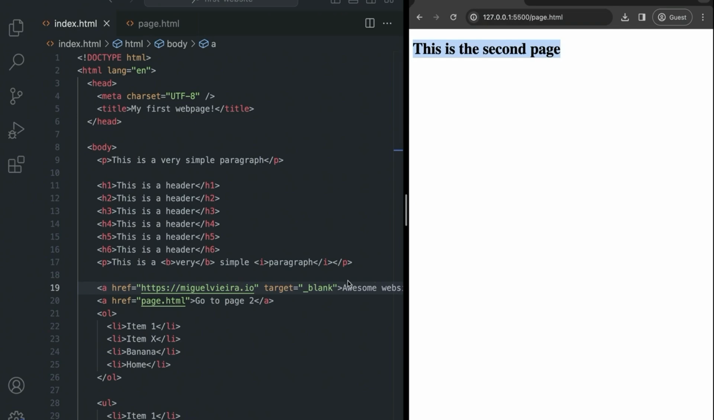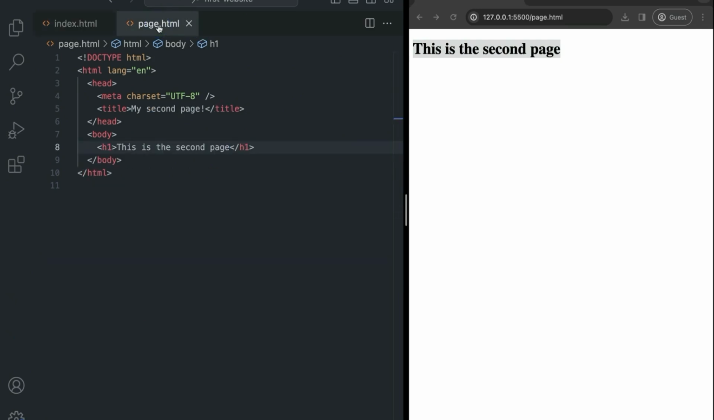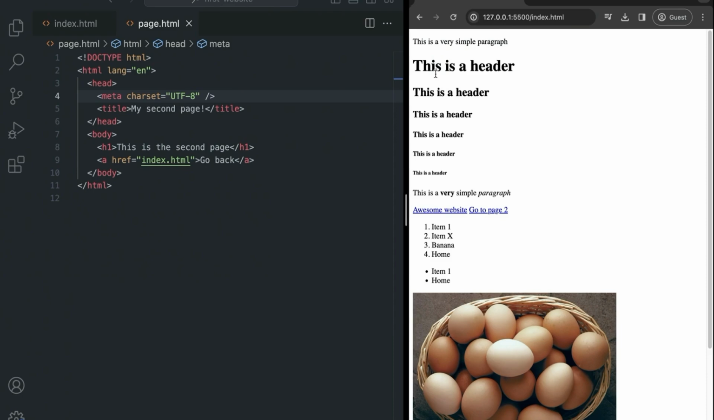page. And another thing we could do is actually go ahead and copy the hyperlink, go on to the page.html, and below our header, let's go ahead and paste the hyperlink and let's say "go back", for example. And now instead of referencing the page.html, let's go ahead and reference the index.html. So now, as you can see, we have a new hyperlink on the second page that redirects the user to the main page of our web page.